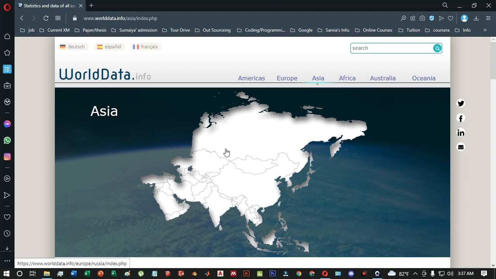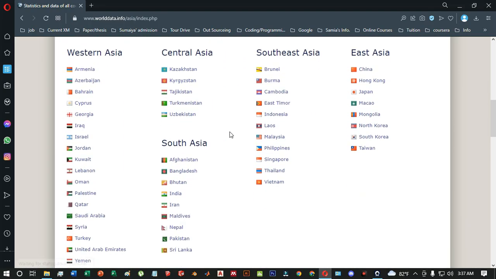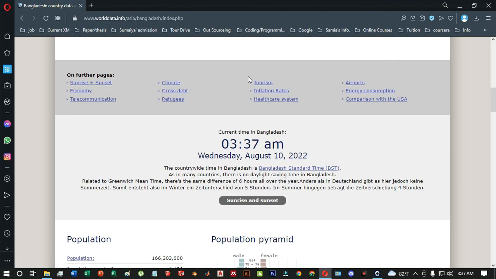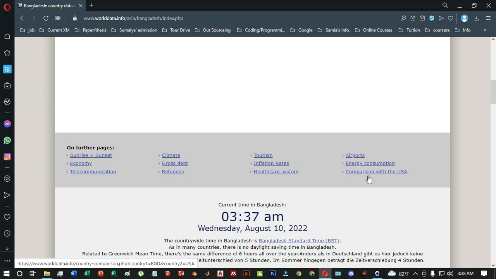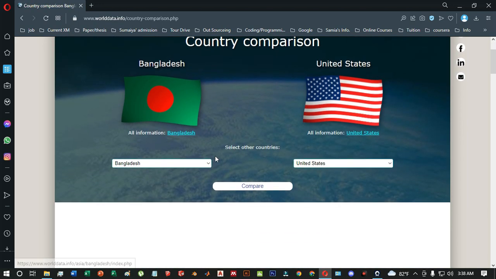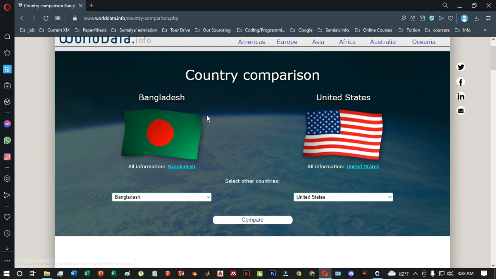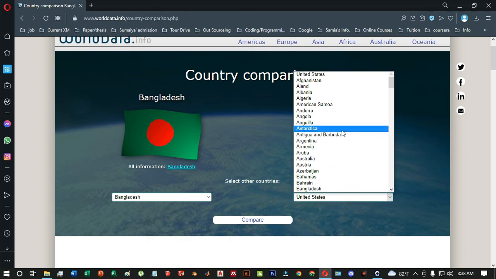And if you want to compare one country with another, then you can do it on this page. Any kind of data you can compare, and you can see which country is doing better based on which criteria. Like if I select Bangladesh, and if you come down here, you can see here the comparison with USA. If you click here, you can see the two flags and names of two countries, one from Bangladesh and one USA. So if you want to change any country's name, or want to compare and see the data based on other criteria, you can select here, and you can change the United States into other countries.